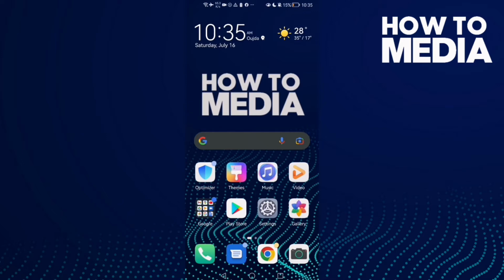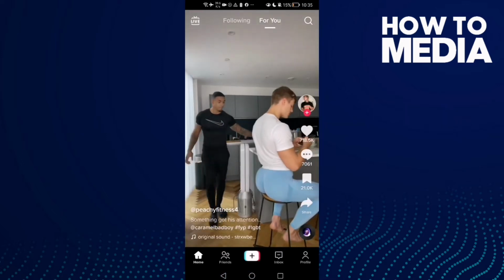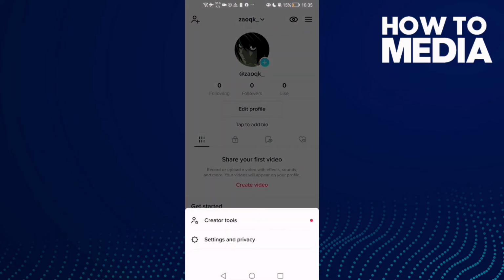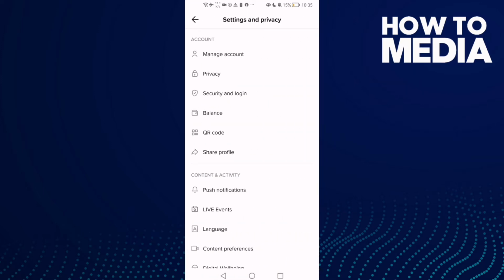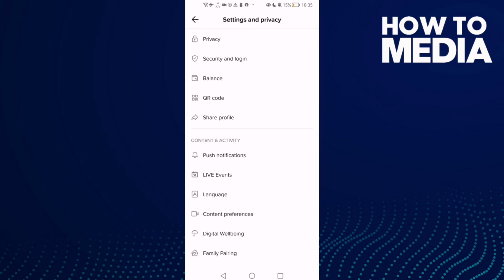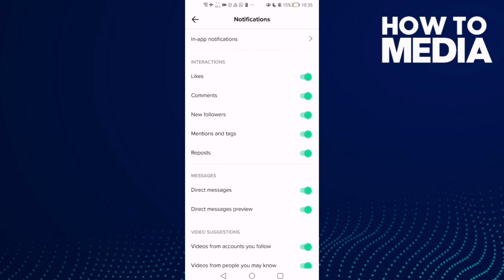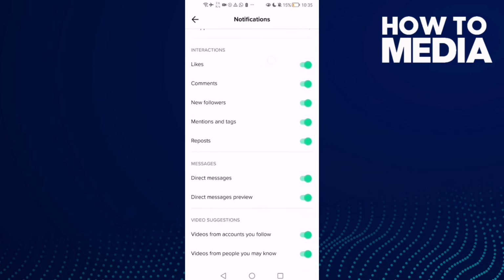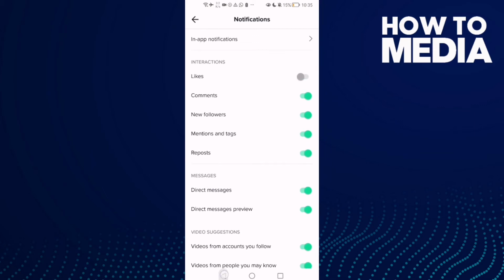First, open TikTok and now click profile, and here in the top corner you will find these three lines, and then click settings and privacy, and here scroll down until you find push notifications. Click on it, and as you see here you will find likes. Now all you need to do is just click on it one click if you want to disable it, and then just go back, it will be saved.